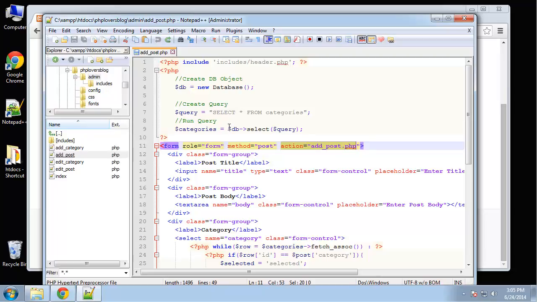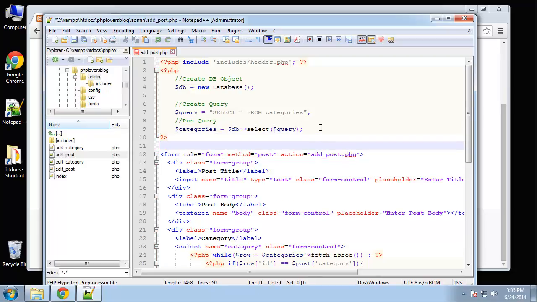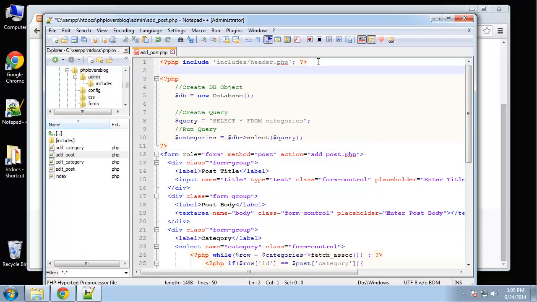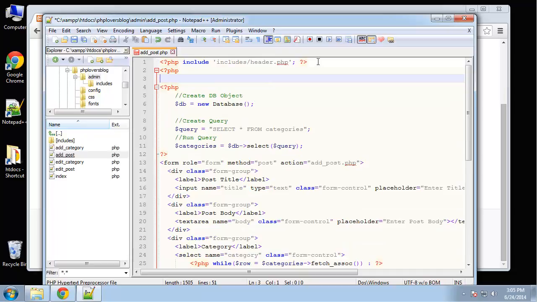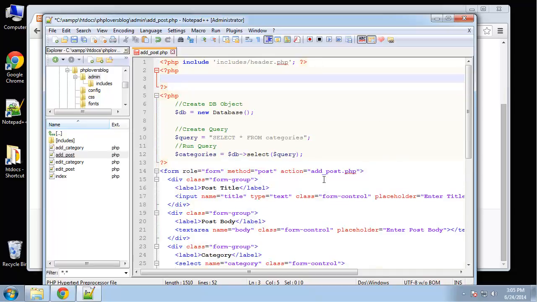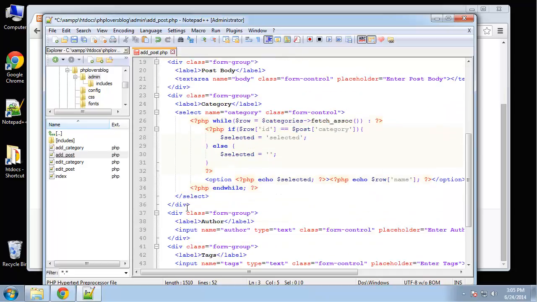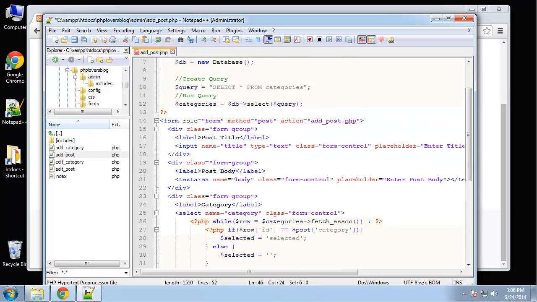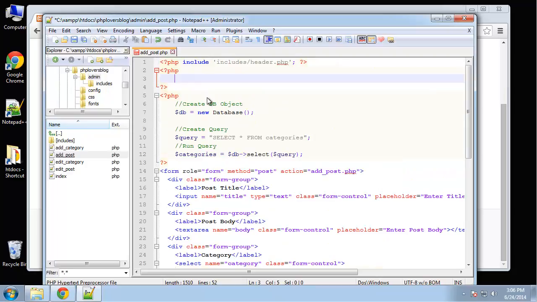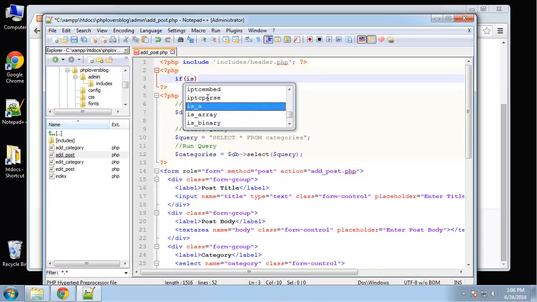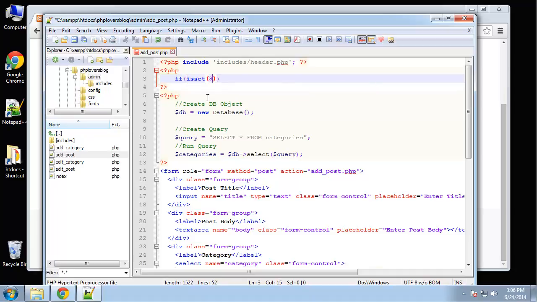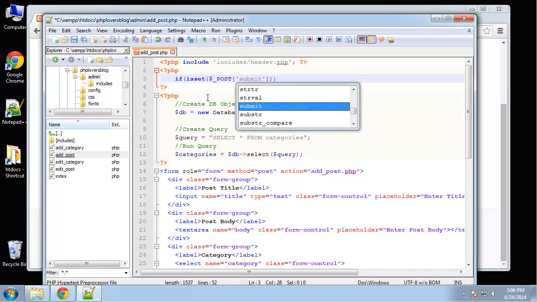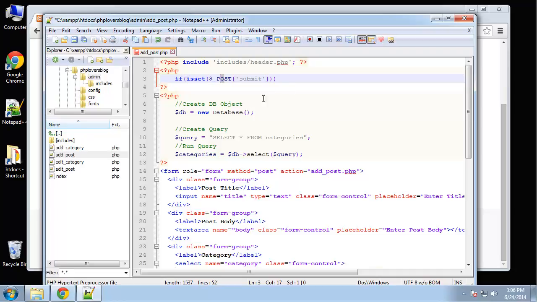So what we need to do is test to see if the form has been submitted. I'm going to do this above this code block. I'm going to create a new PHP code block. To check if this form was submitted, we're going to check for the submit button, which we can access through its name, which is submit. We're going to use the isset function. So we're going to say if isset, and we're going to put in $_POST submit. We're checking to see if the submit button was clicked.